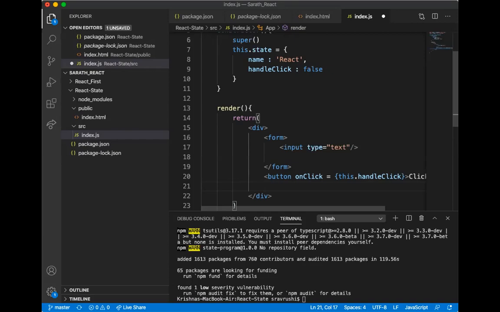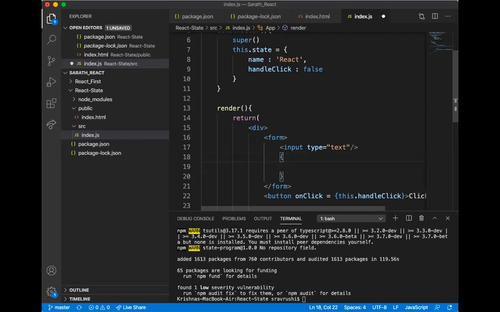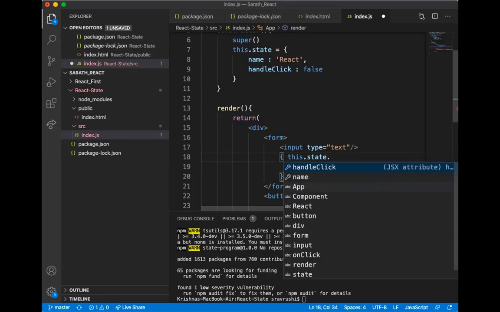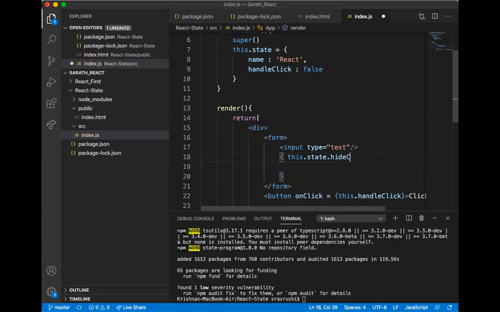Now we are going to see some program here, some details here. I'm going to start on this dot click, handle click. So I'm going to start here this dot state dot right click. Here I am going to use some div.